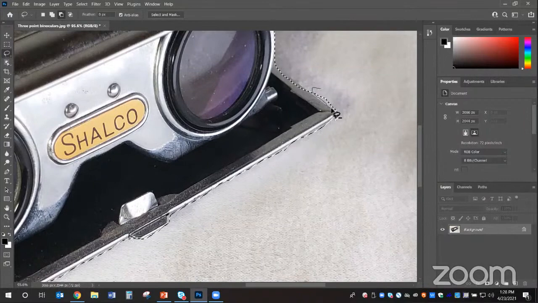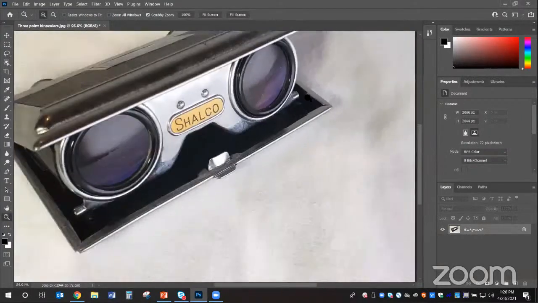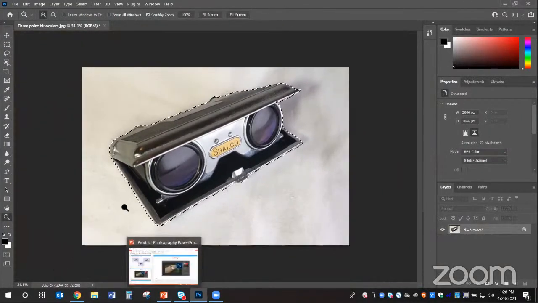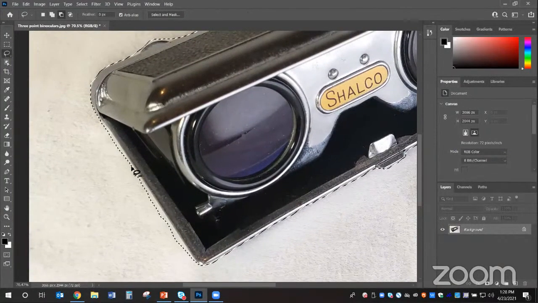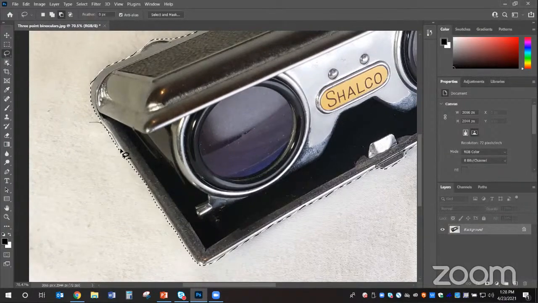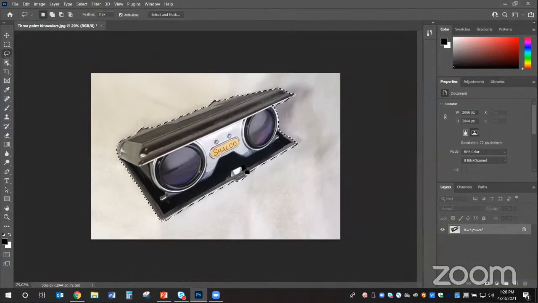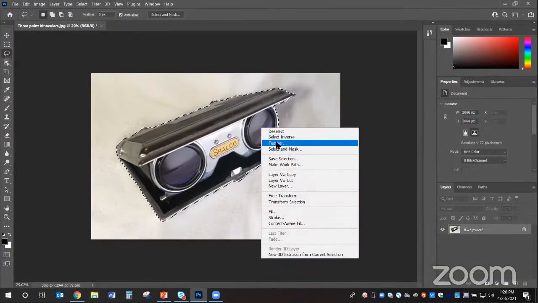So I'm just going to clean some of this up. Okay, I'm pretty happy with that. Maybe I'll clean this up a little bit over here. I'm just holding minus. I'm sorry, I'm holding Alt on the keyboard and it subtracts from my selection. Okay. So with my lasso tool selected, I'm going to right click.